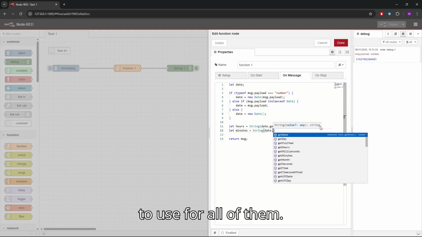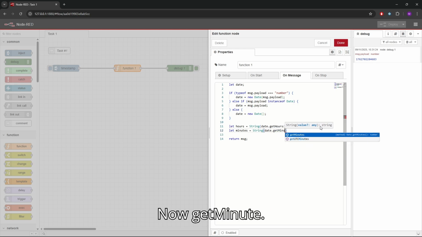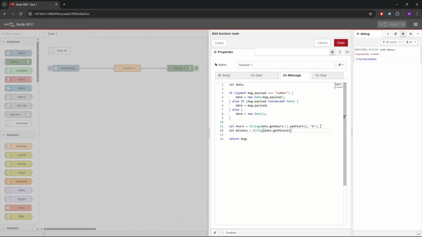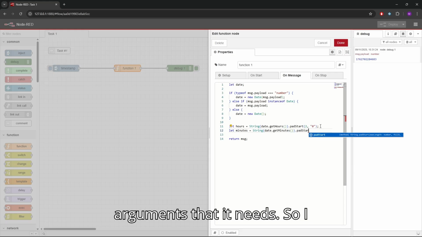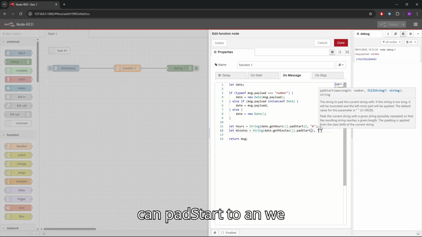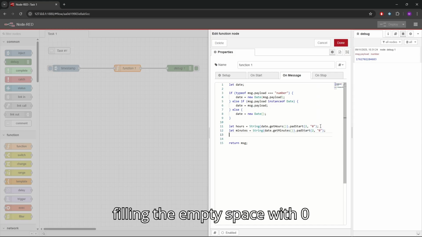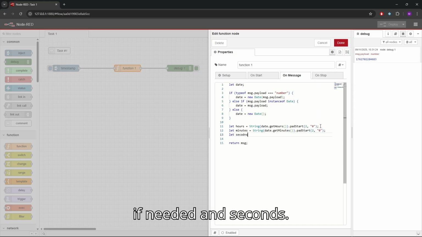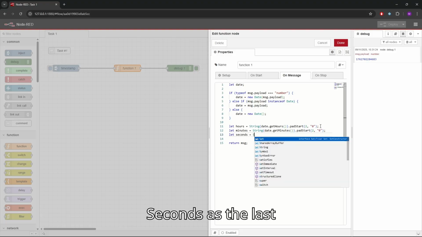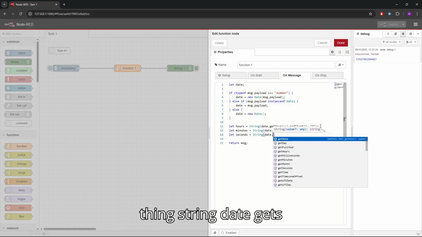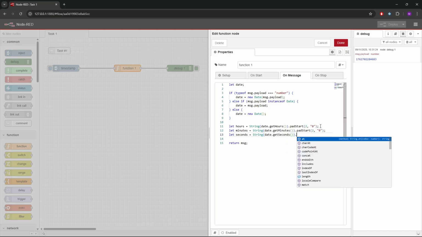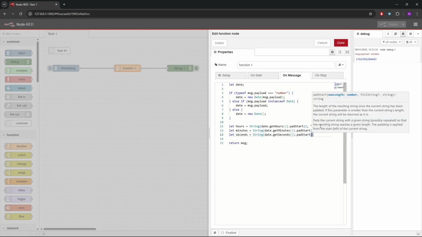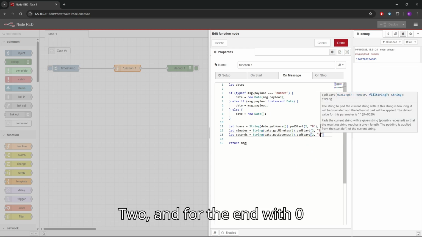So date, now getMinutes. Let's not forget to call it, there are no arguments needed. So again padStart to 2, filling the empty space with 0 if needed. And seconds as the last thing: string date.getSeconds, padStart to 2, and filling in with 0.